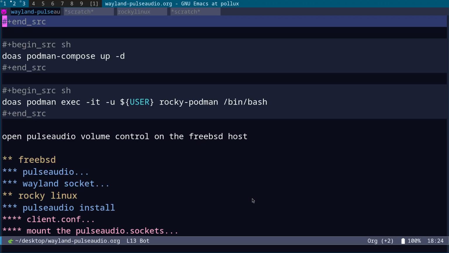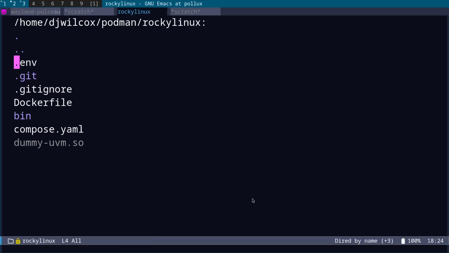So, major progress. It took a bit of doing to get to this stage, but what that means is I now have full access to the GPU. I've got Wayland working, PulseAudio working, hardware acceleration. So what we have here is a Linux container without the Nvidia driver installed, using the libraries from FreeBSD inside the container.